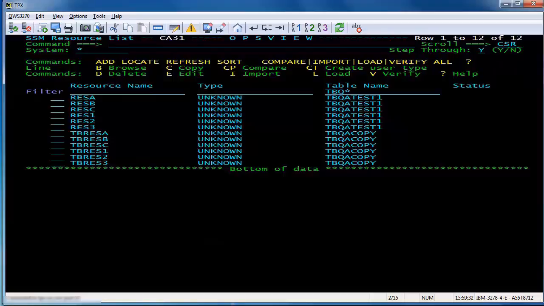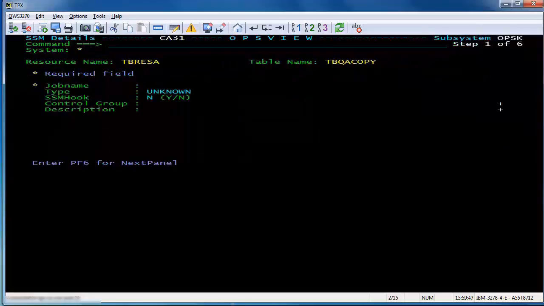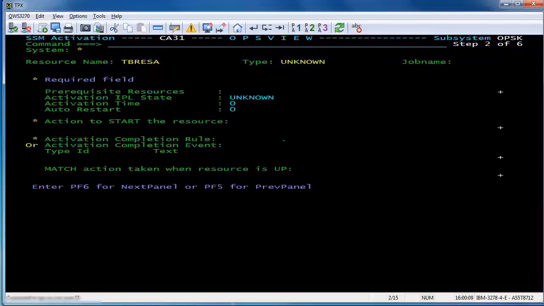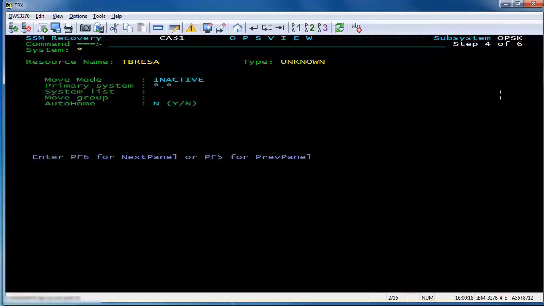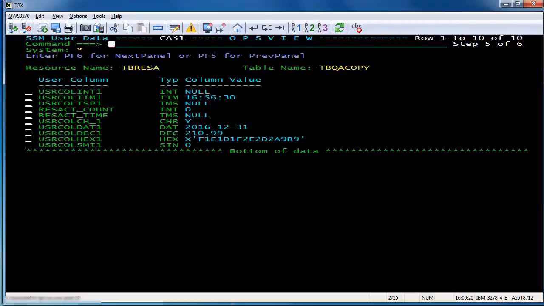Step-through mode is something hopefully you're familiar with. In this case, I'm going to browse another resource in step-through mode, because otherwise I'd have to fill in every value. So I'm just going to step through in browse mode. You can see I'm in step 1 of 6, navigating forward through these panels. These are the policy panels that were previously available. Right now we're on the details, PF6, step 2 of 6, I'm on the activation, 3 of 6, I'm in the inactivation, 4 of 6, I'm in the recovery, finally 5 of 6, it took me to the new SSM user data field.